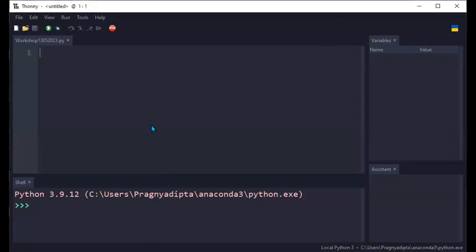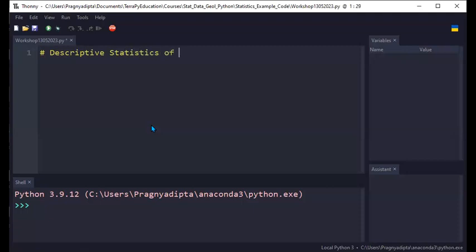Well, as the thing is opening up, let me start writing some fundamental code as far as performing some descriptive statistics. So in this particular case, I'm going to write a comment, descriptive statistics of volcanic data.